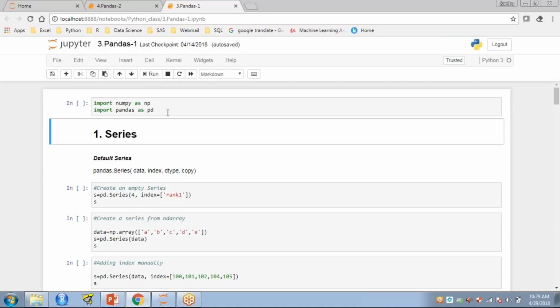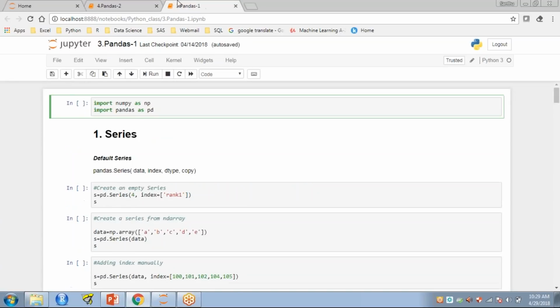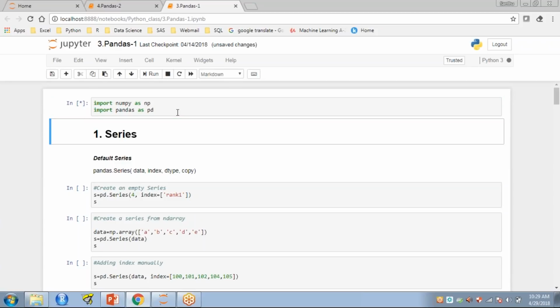This is what I explained in the last class. I'm going to cover this and then move to today's coding part. I think we can cover 70% of pandas in today's session, and the remaining 30% will be covered next week. So let me import the package: import numpy as np and import pandas as pd. It will take a little time to import.